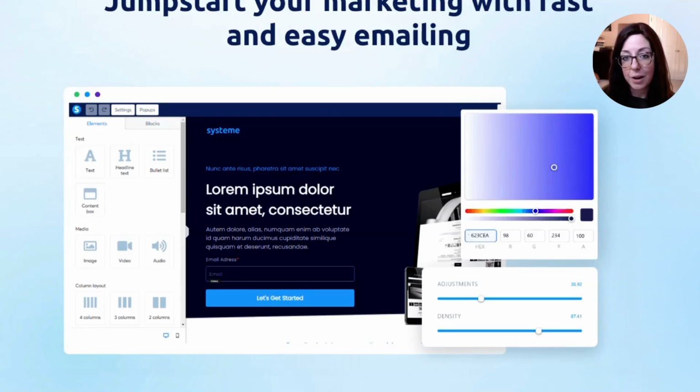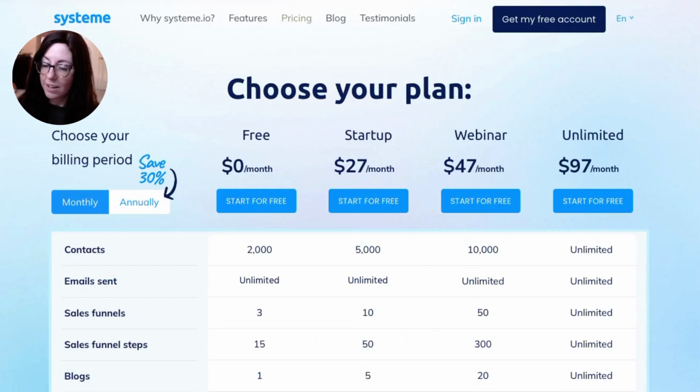So System.io really does hit the sweet spot with everything that you really need in order to get your business growing. Now let's talk about System.io pricing. When finances are a consideration, which they usually are when you're just starting out as a coach or a course creator, System.io shines really, really brightly.